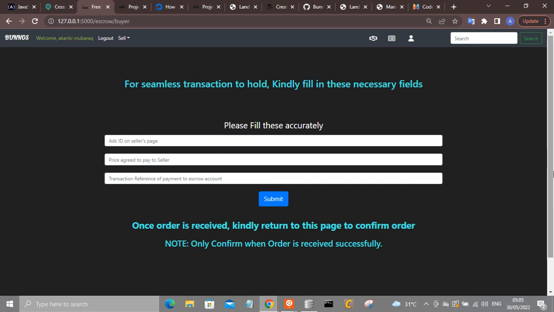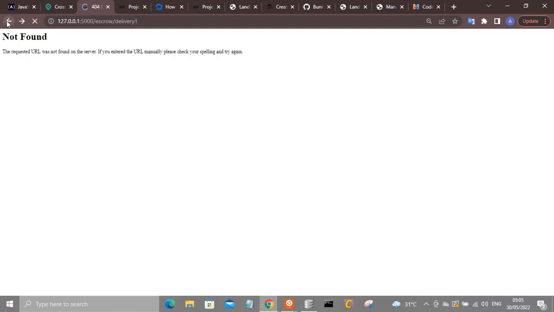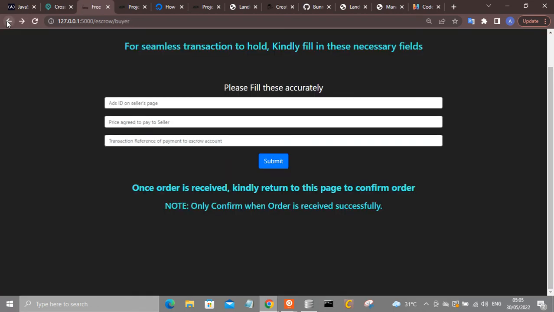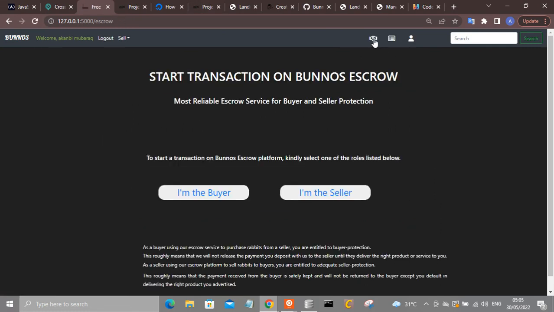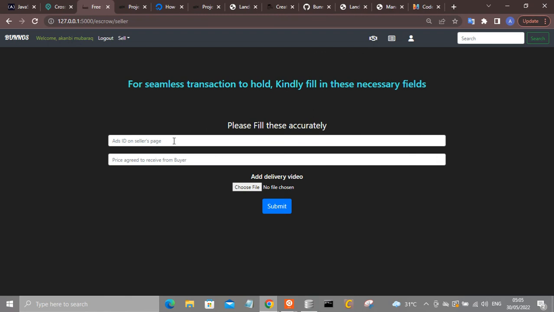Let me go back. Let's say the seller is the Mobi. I don't want to sign out now, and I click on the seller. So on the seller page, the seller is going to input the ad ID for me to be able to see. Then the price I agreed to receive from the buyer. Then it's going to include a video of delivery, maybe at the car park or with the delivery agent, or just going to show a video like, okay, these goods have been transferred, and that's going to be stored in the database.